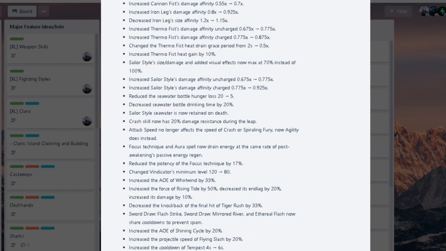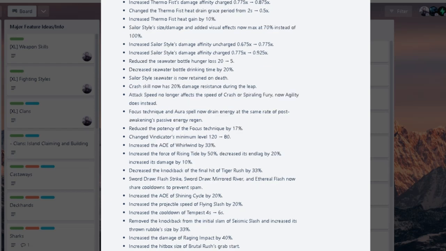Oh my god. Focus technique and spell energy drain, same rate. Pulse Awakening spells. Oh wait, no, they removed energy drain earlier. Oh my god, all these changes are confusing me. But yeah, reduce potency of focus techniques, okay, whatever.